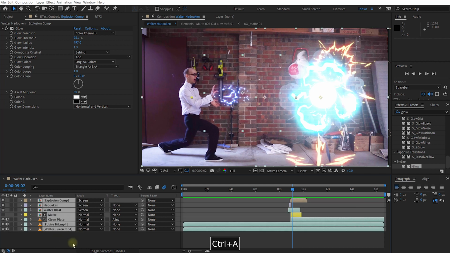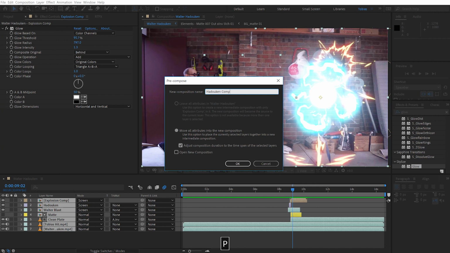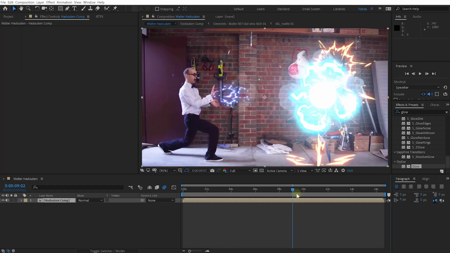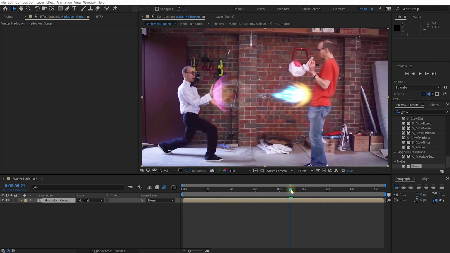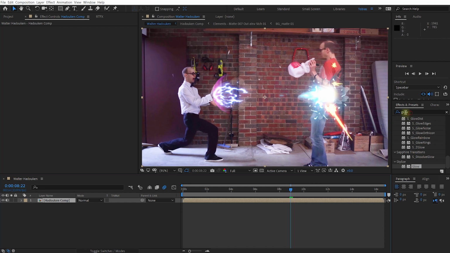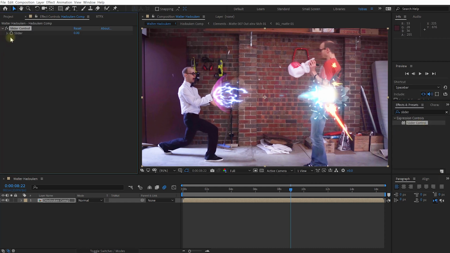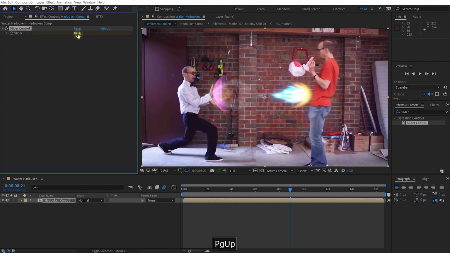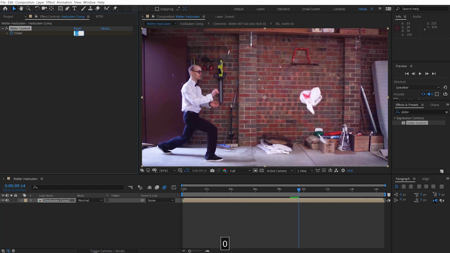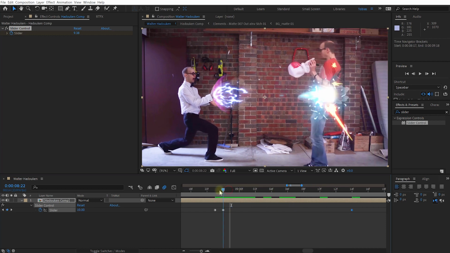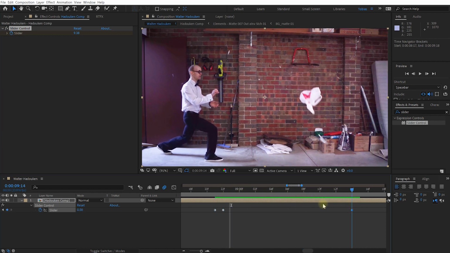I'm just going to select all of my layers and pre-compose them. Call this Hadouken Comp. Hit OK. Let's come back to where the impact happens, right about there. Let's apply a slider control effect to this layer. Enable the keyframes, set this one to maybe 10, step 1 keyframe back, set this to 0, and then maybe 20 or so forward, set this back to 0. So we're essentially just animating a little slider control to go from 0 to 10 and back down.